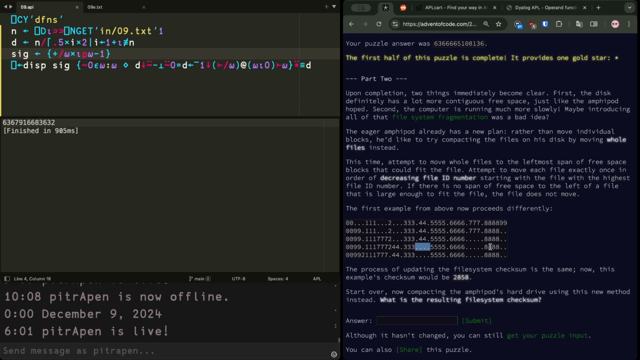Yeah. And we move, so we actually end up moving 2 all the way to the end if there's no span of free space, to move each file exactly once in order of decreasing file ID number. Okay. Yeah, that makes sense. Yeah, so we just run from 9 till 0, right? And yeah, that part is simple, I think.